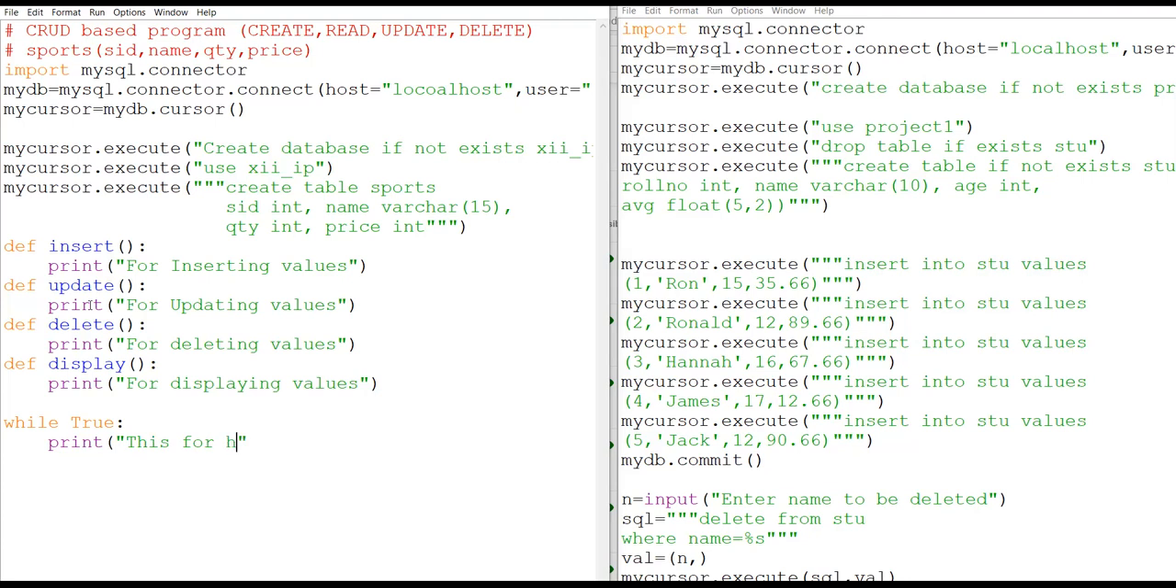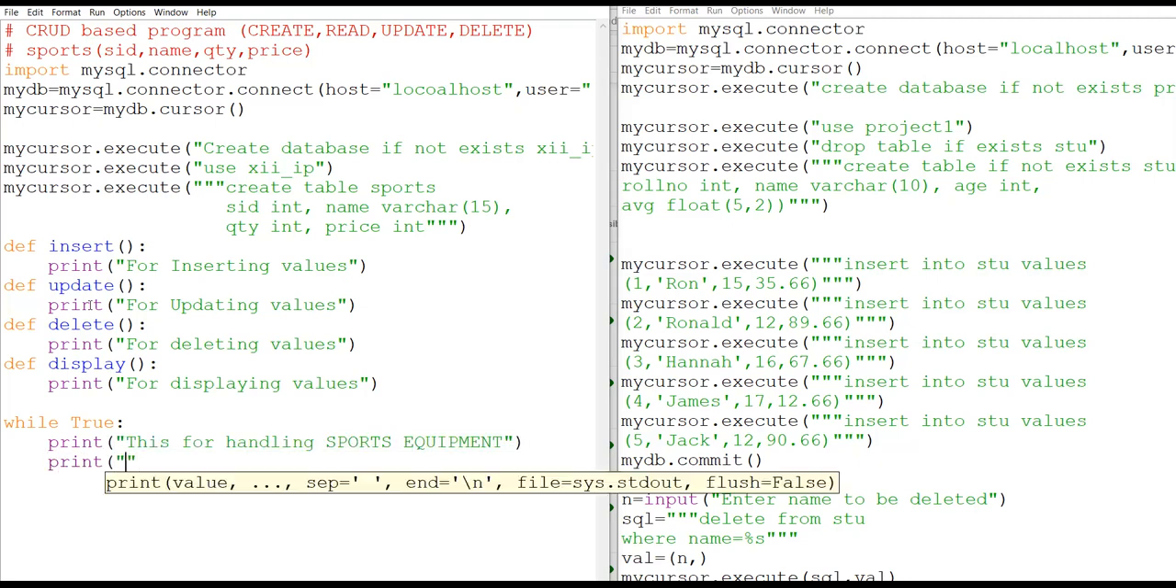This is for handling sports equipment. Okay, then we will be giving choices for the user. For example, I am giving the choice press 1 for insert new record.